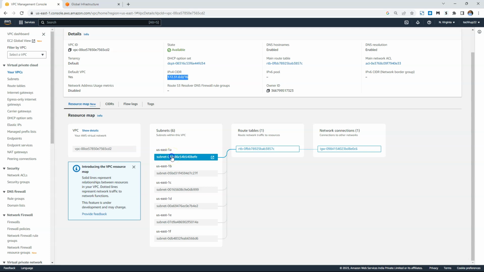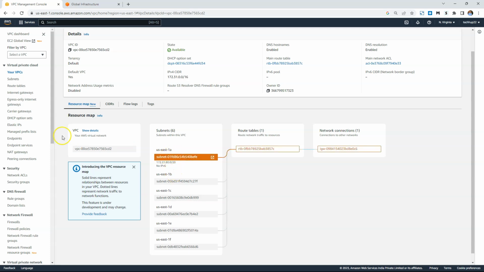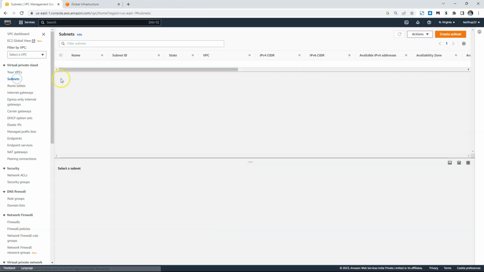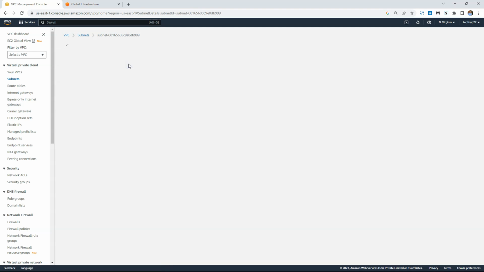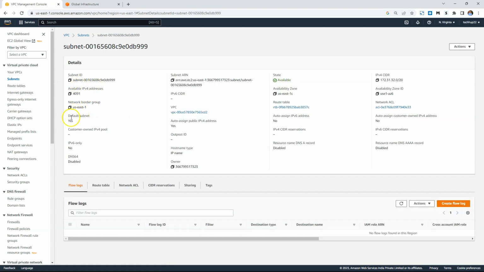If I go to subnets, you will see that we have 6 subnets already created here. And when we click on any subnet, you would see that the default subnet flag is set to yes.